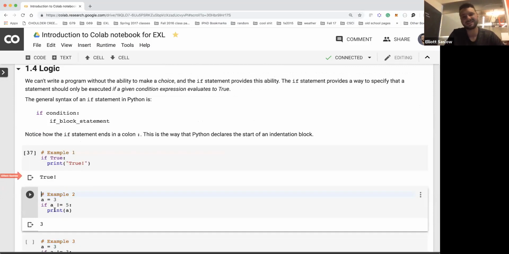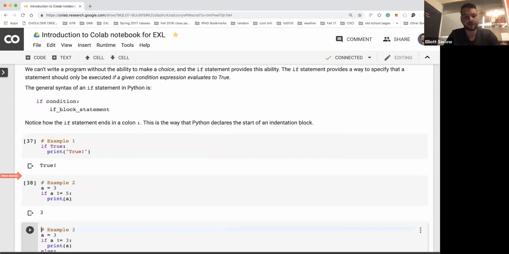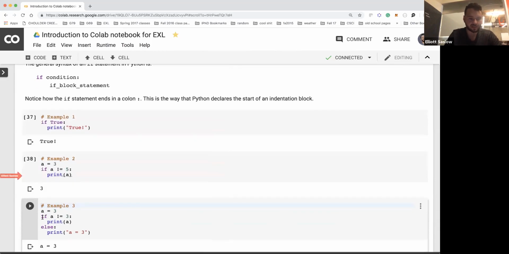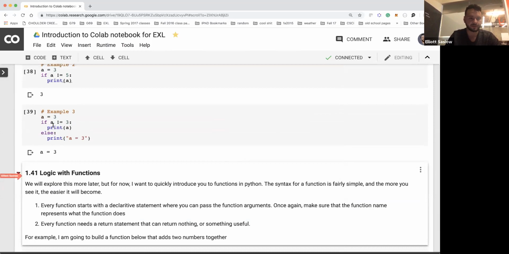Now that seemed a little weird, right? Let's jump onto this next one. So example 2, a equals 3. If a does not equal 5, print a. Well, a equals 3, so a doesn't equal 5, so it's true, so it's going to print a, right? Let's go on to our next example. A equals 3, and we're going to say if a does not equal 3, print a. This is false, right? A does equal 3, so the exclamation equal sign shows does not equal. Otherwise, print a equals 3. So when we run this, our else statement prints, right?